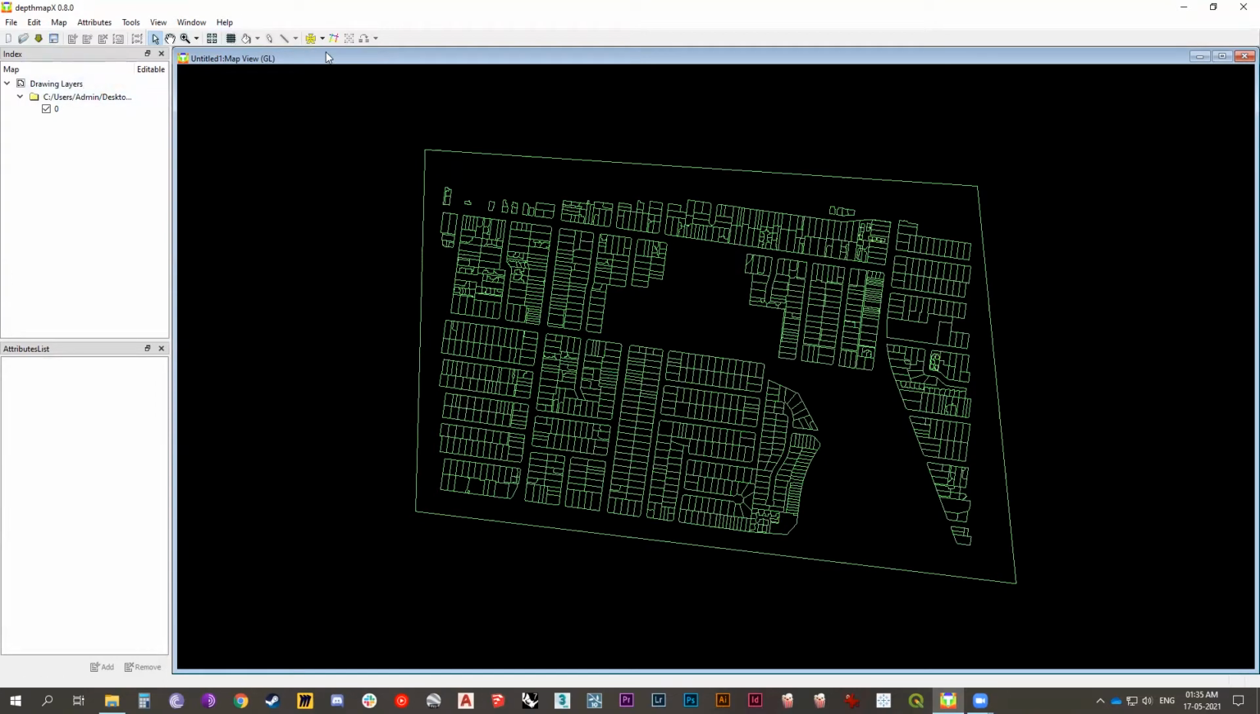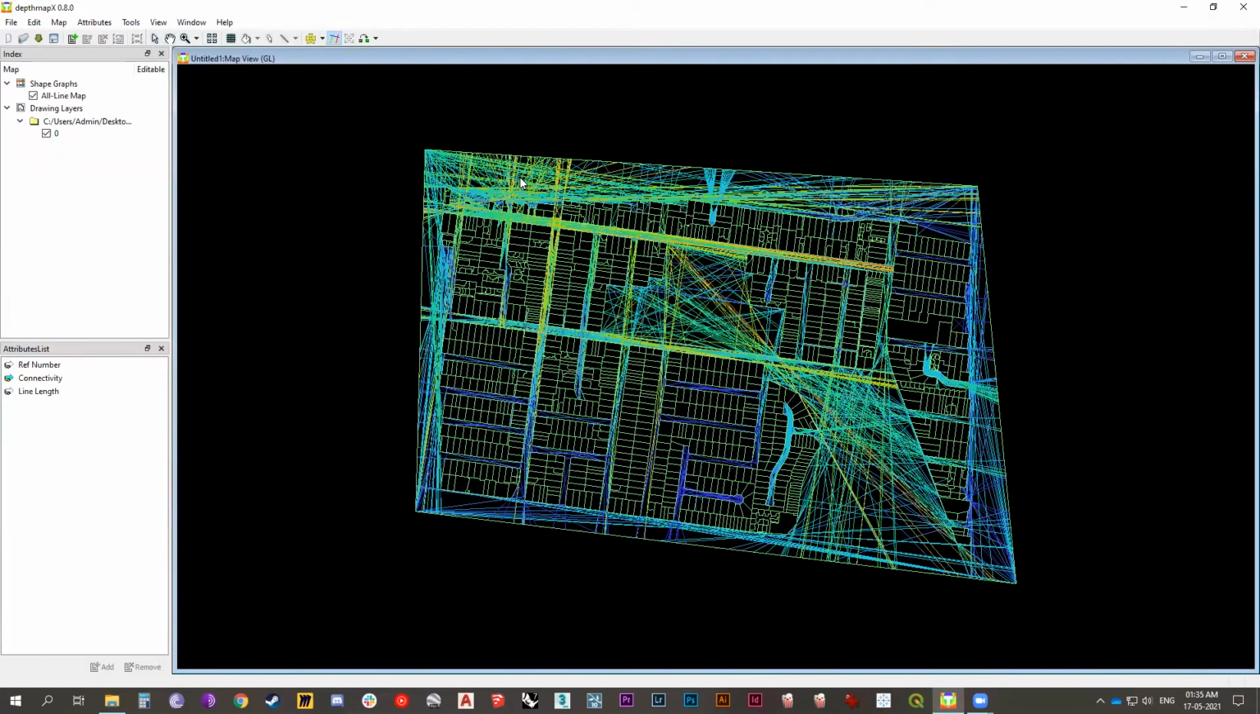The first thing we want to do is mark out the boundary that we are going to study. So this is the boundary. We're going to use the connected lines tool and click there. This might take a while depending on how big your model is. Once we have this ready, you can see how it connects different points on the map.